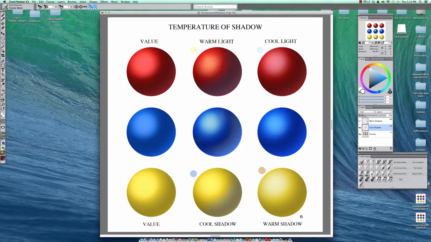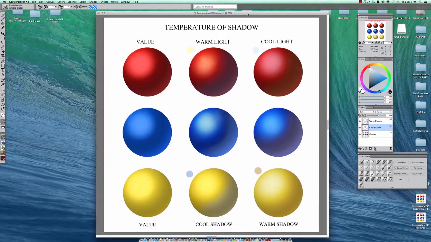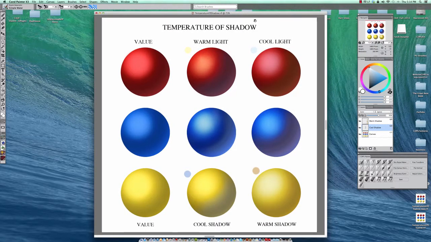And in this column, we have warm shadow. So I'll turn that on, and you'll see that we have a warmer shadow. You can really see it well in these yellow spheres, whereas we have value, then all of a sudden over here we have a cool shadow, and then we have a warm shadow. It really creates much more vibrancy to your color when you're considering both temperature of light and temperature of shadow.